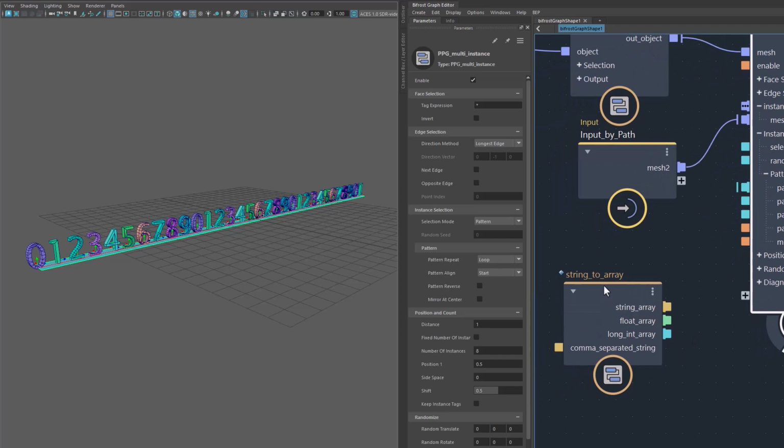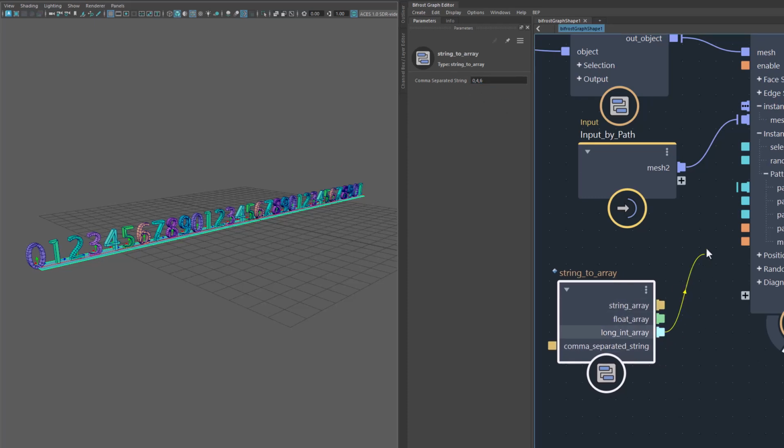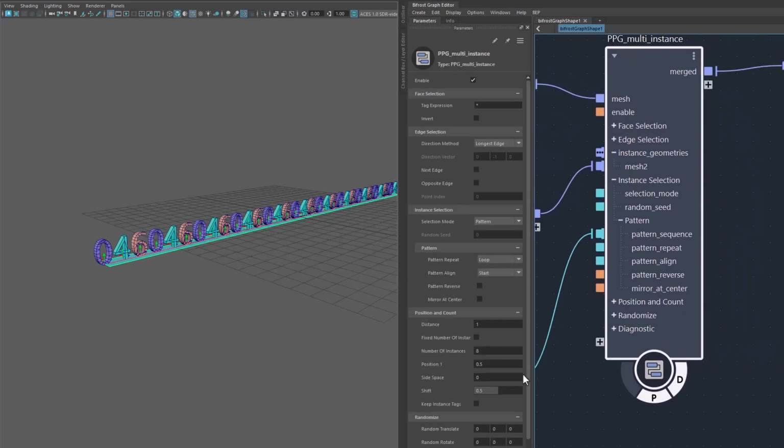Now, when I use this node here, string to array, I can enter numbers like 0, 4, 6. I enter these numbers and turn them into an integer array and plug it into here. And now my sequence is 0, 4, 6. And it repeats it because it loops currently. So let's go back here. It loops. I can stop. So it stops after the first iteration, and then I can bounce plus it and so on. So you get the idea.